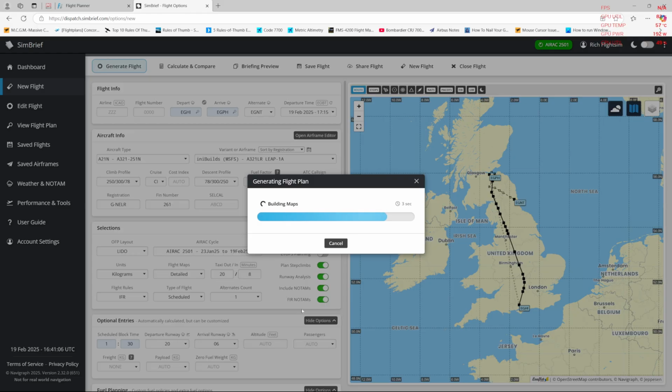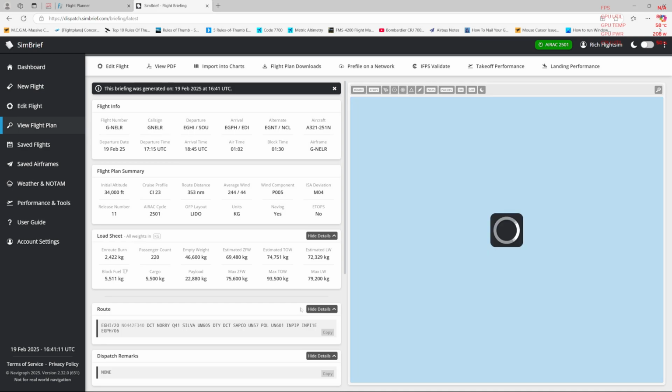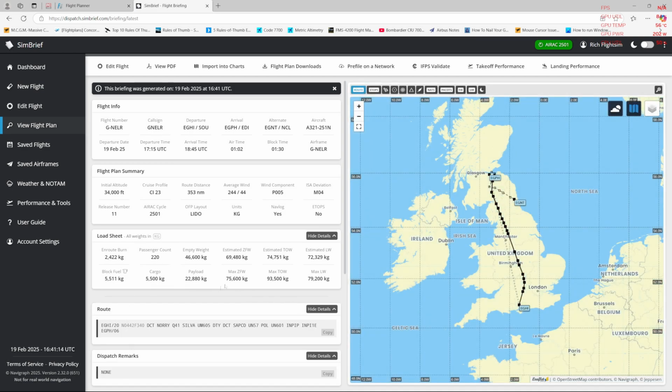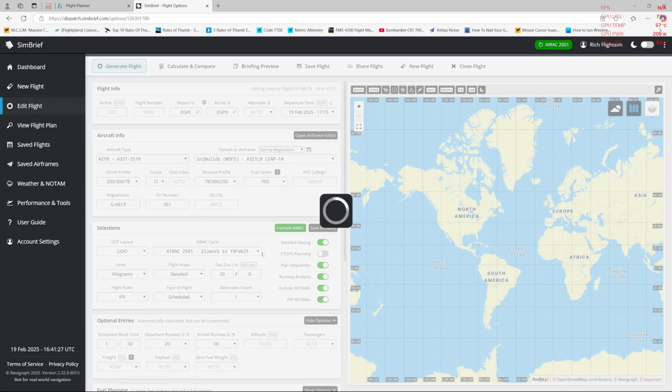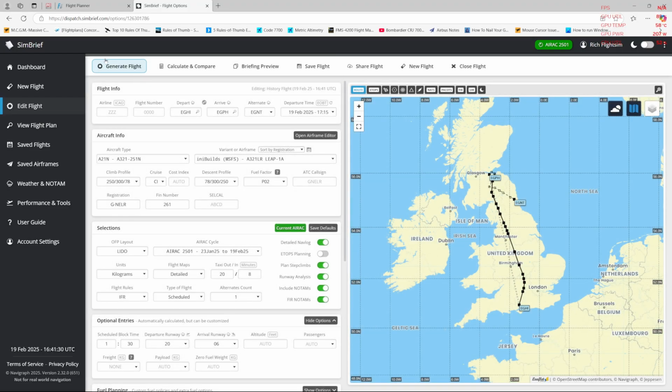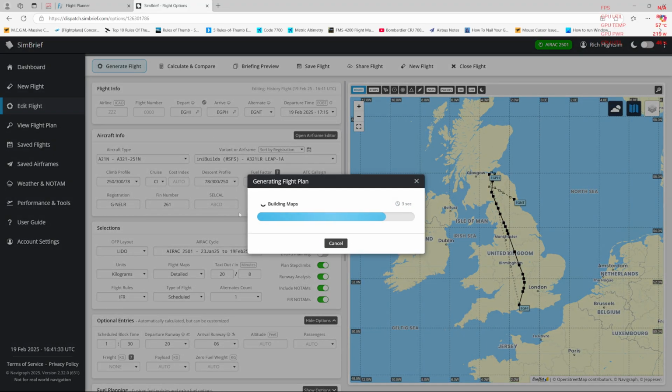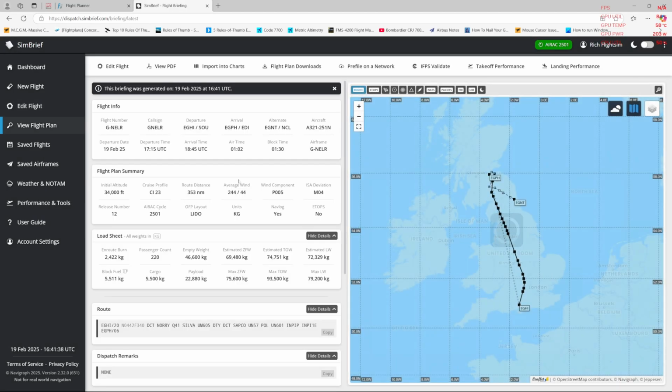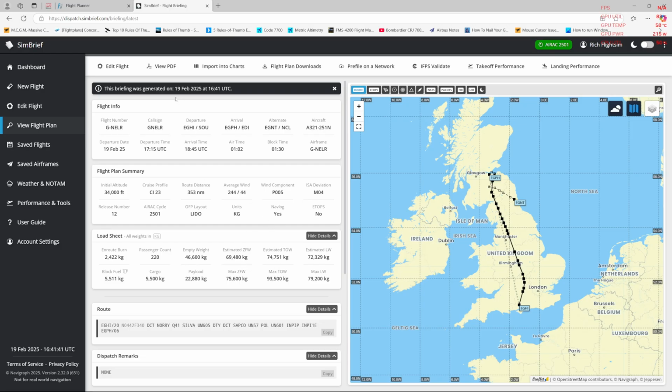It will come up with a flight. Hopefully it's not going to come up with one that's too heavy for Southampton, because it did the other day. What's it come up with as our weight? Estimated takeoff weight. That's going to be too heavy, I guess. So let's do it again. Edit flight, and generate flight, see what it comes up with this time. It's pretty random. It's coming back with the same figures, so we'll just go with it and see if it works. If it doesn't, then fine.